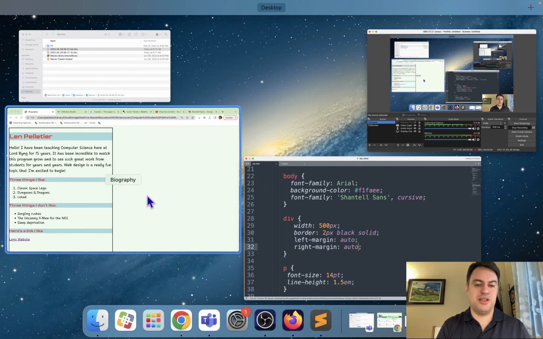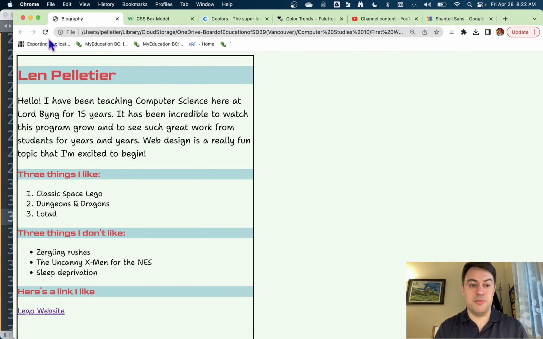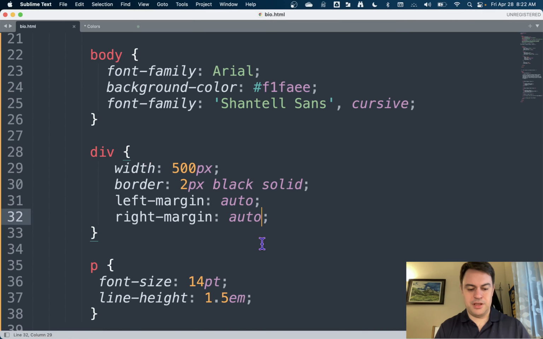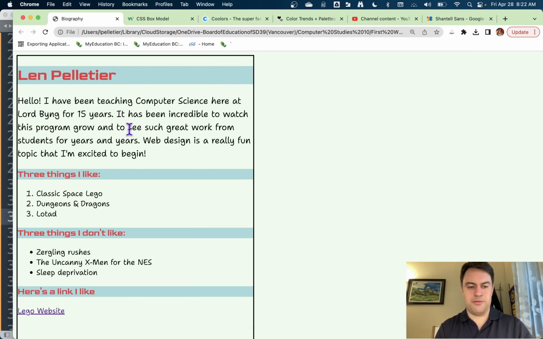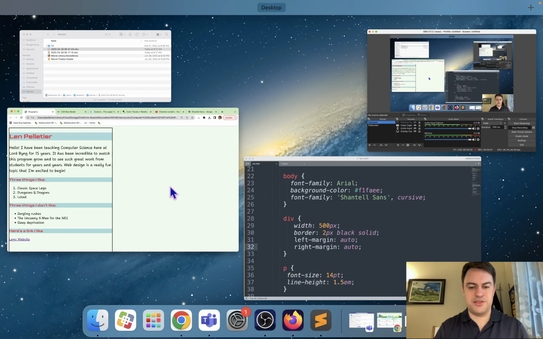And auto basically means it's going to automatically push as hard as it can, and the left on the outside and the right on the outside will push, and they'll center it into the middle. Oh, I didn't save. There we go. Refresh. Hey, still didn't work. Let's go see what might be wrong.